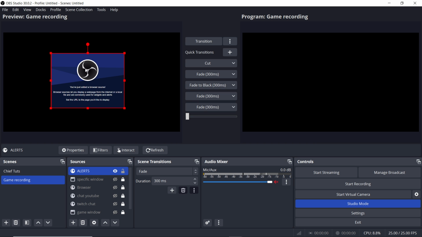Head over to OBS and the Sources panel, click on the plus icon, click on Browser, name your source, click on OK, and then paste the Stream Elements widget URL in the URL field. Set the width and the height to the recommended dimensions. Click OK. Test the alert from the Stream Elements dashboard to ensure it displays correctly in OBS.